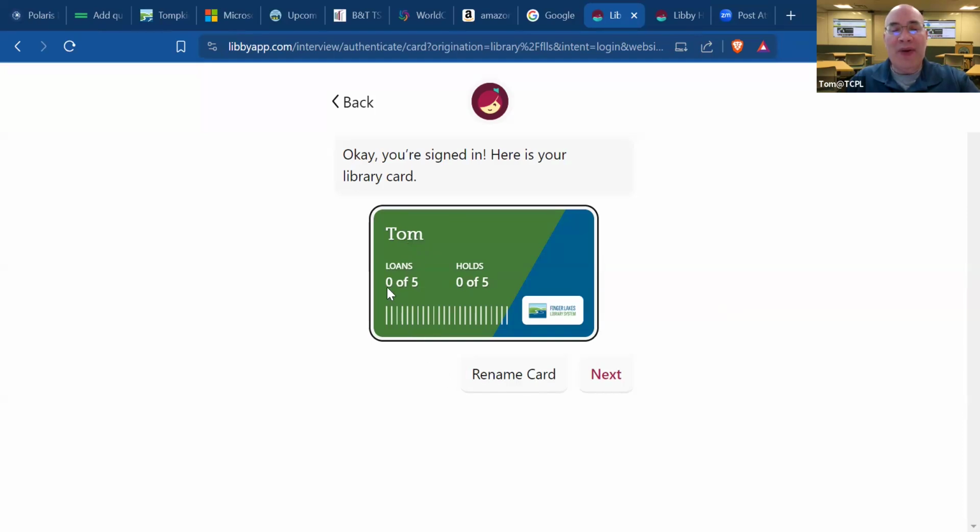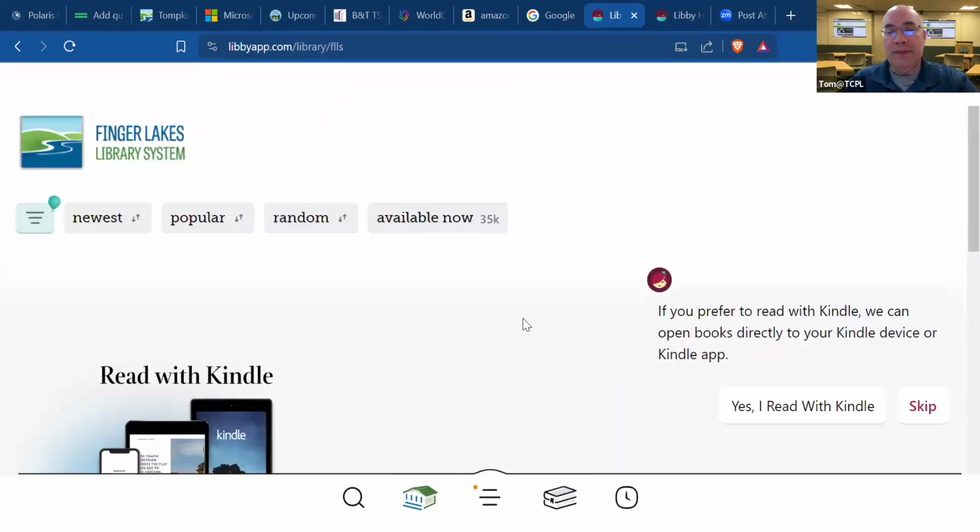Also, I want to point out that Finger Lakes library system patrons are allowed up to 5 checkouts at a time. They're also allowed up to 5 hold requests at a time. And I'm going to go ahead and click the next button. So now we're at the home screen for the Finger Lakes library system.